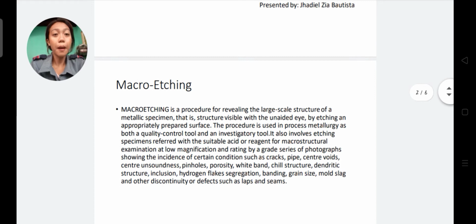First, macro etching is a procedure for revealing the largest scale structure of a metallic specimen, that is, structure visible with the unaided eye, by etching an appropriately prepared surface. The procedure is used in process metallurgy as both a quality control tool and an investigatory tool.